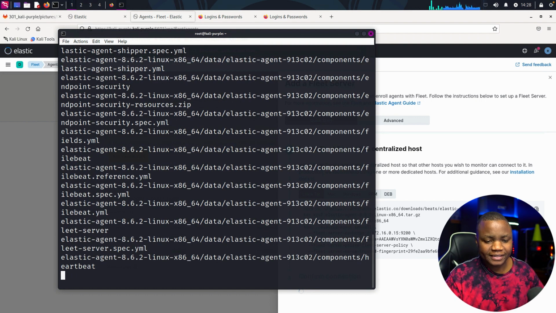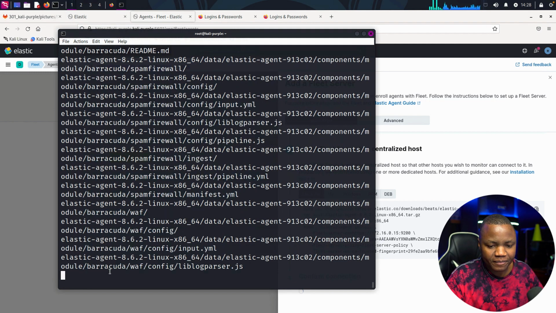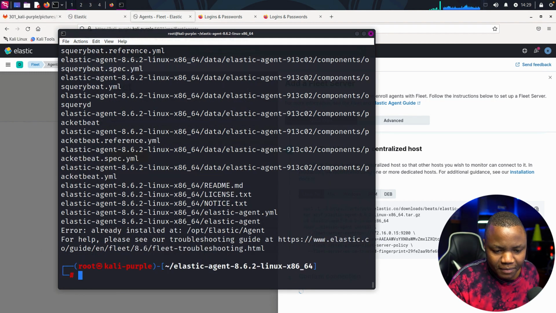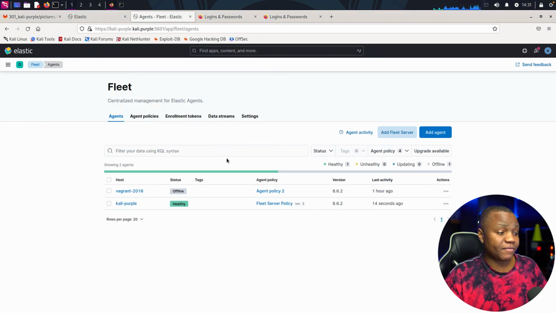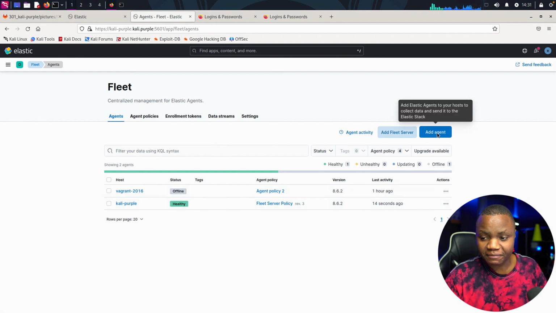Right, we're installing Fleet server. So once Fleet server installs, the one in the back here should tell us. You see where it says confirm connection? It should tell us whether or not the connection worked, if our Fleet server works correctly from here. So let's let it finish. All right, so it looks like mine is already installed or finished. My Fleet server is working now. As you can see, my Kali Purple is showing as healthy. Now I can say add an agent to this fleet server.